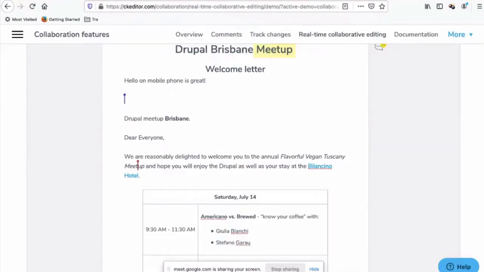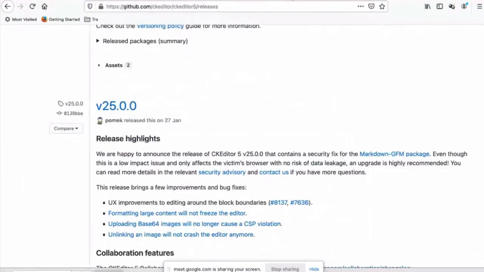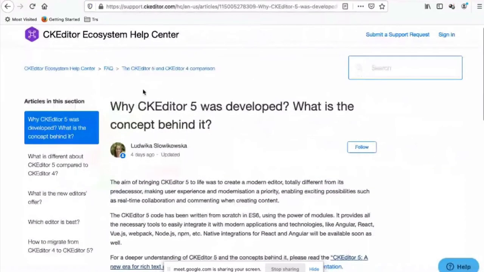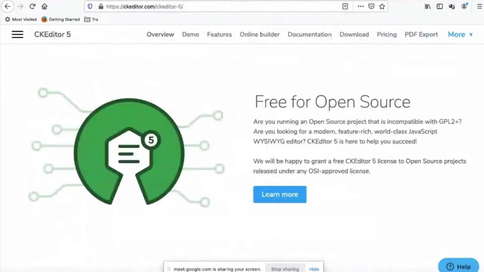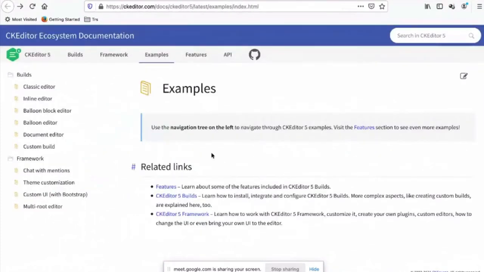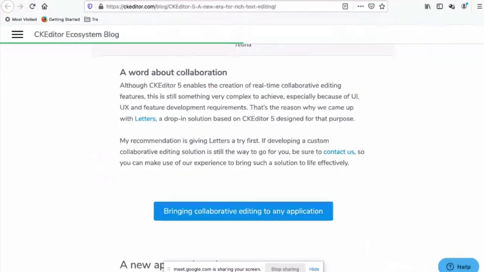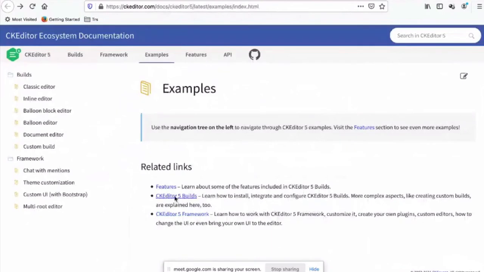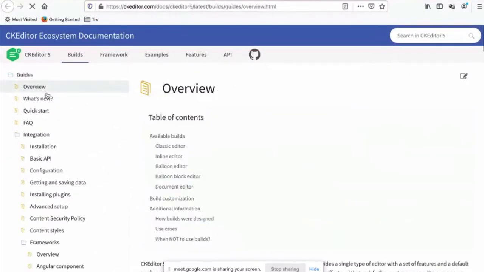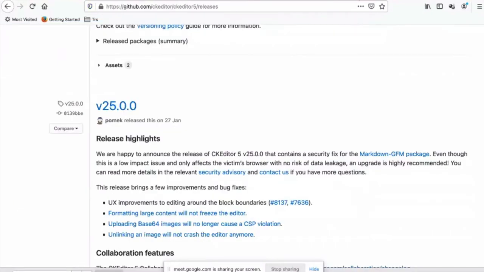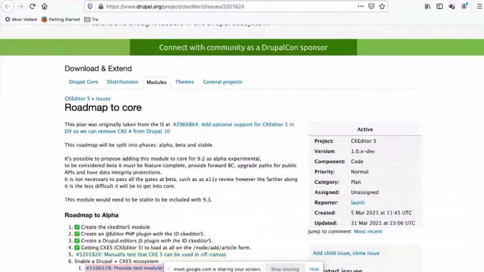So we talked before that CKEditor 5 is the whole framework. Let me find the page I prepared earlier. Actually, maybe I closed it. There are builds and there are frameworks. So this is documentation. Pretty sure I've opened. Not here.